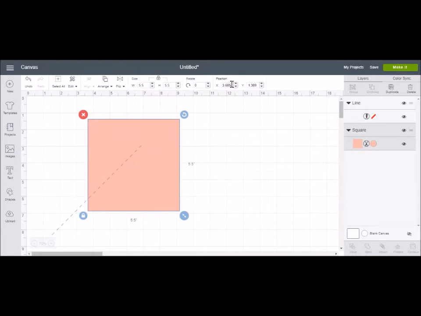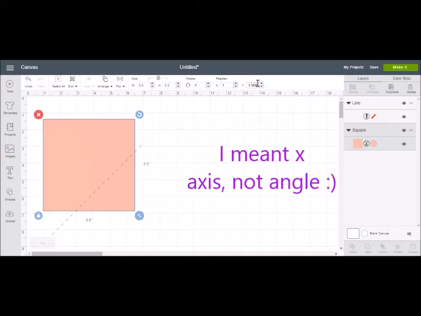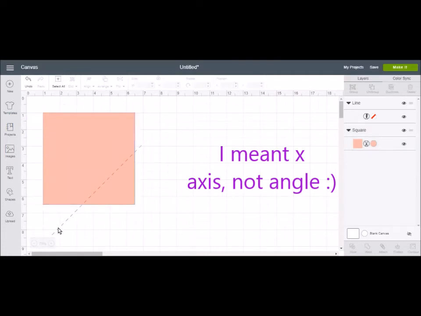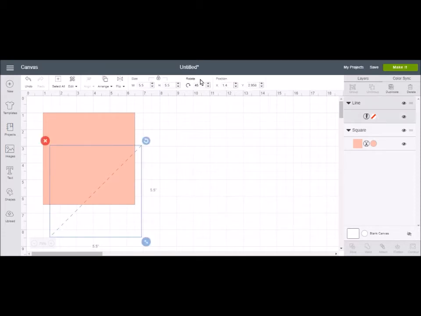Take my square, and up here where it says position, I'm going to put it at an easy position. So I'm going to put it at 1 on the X angle and 1 on the Y angle. Okay, so my square just moved to right here on my canvas. Now I'm going to take my score line, and I'm going to do the same. I'm going to move it to 1 on the X angle and 1 on the Y angle. Now they are perfectly lined up, and I'm going to get 2 perfect triangle cuts from this.